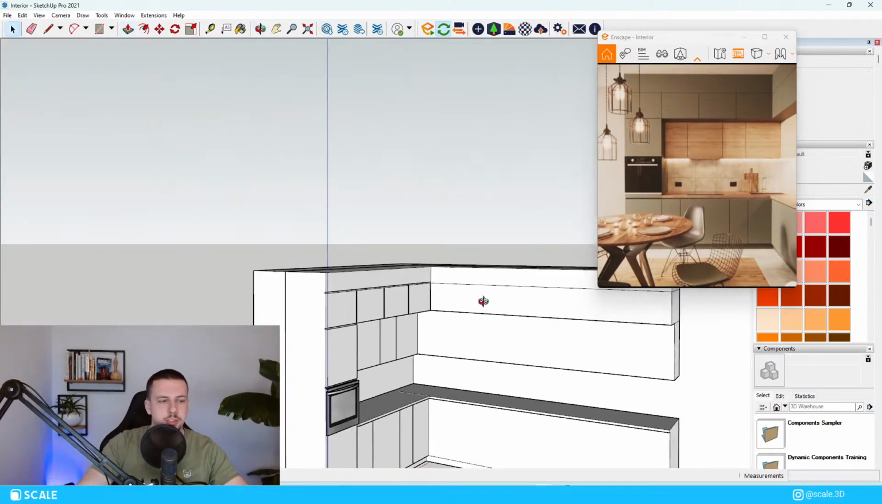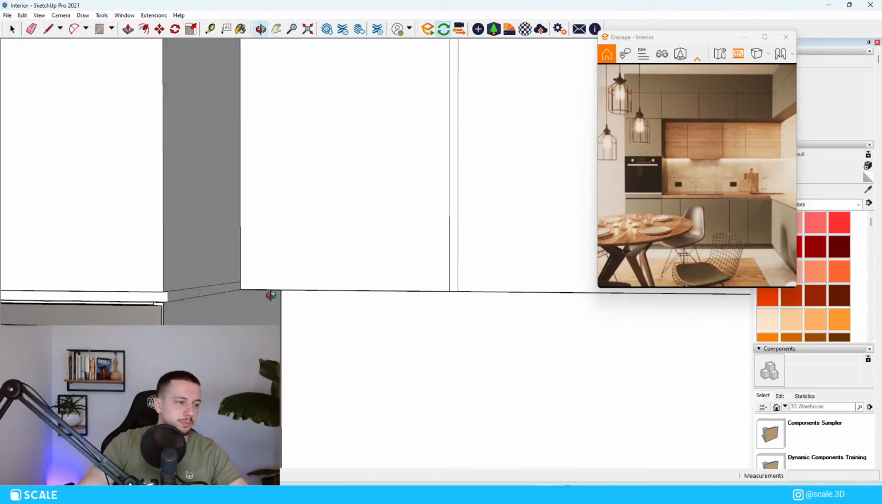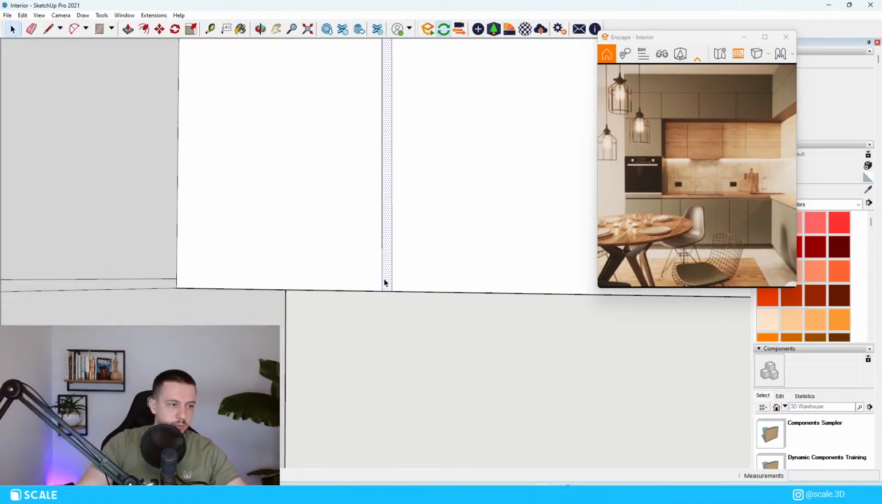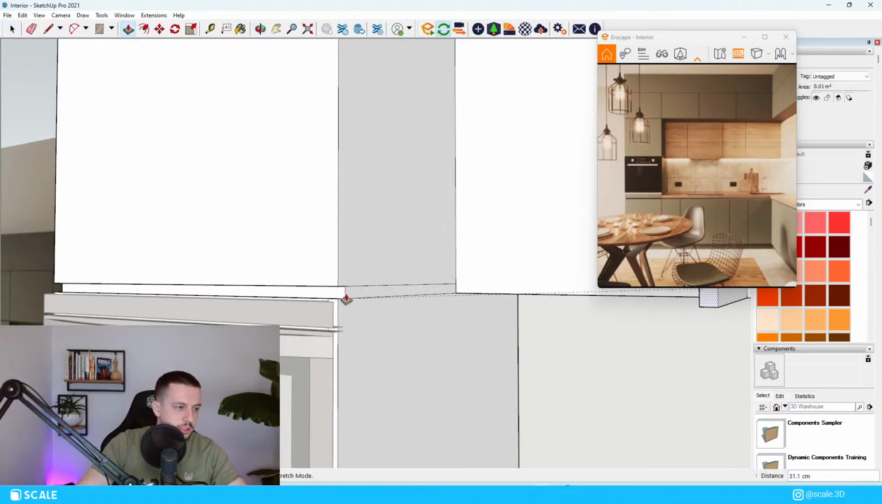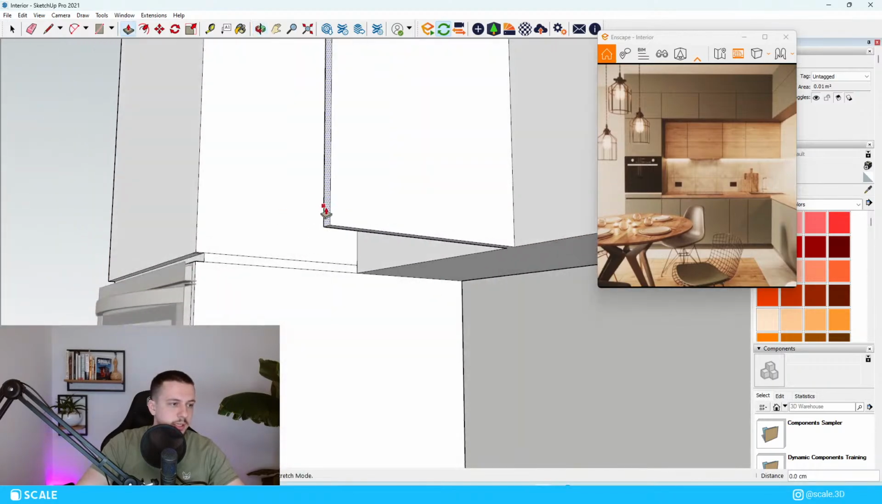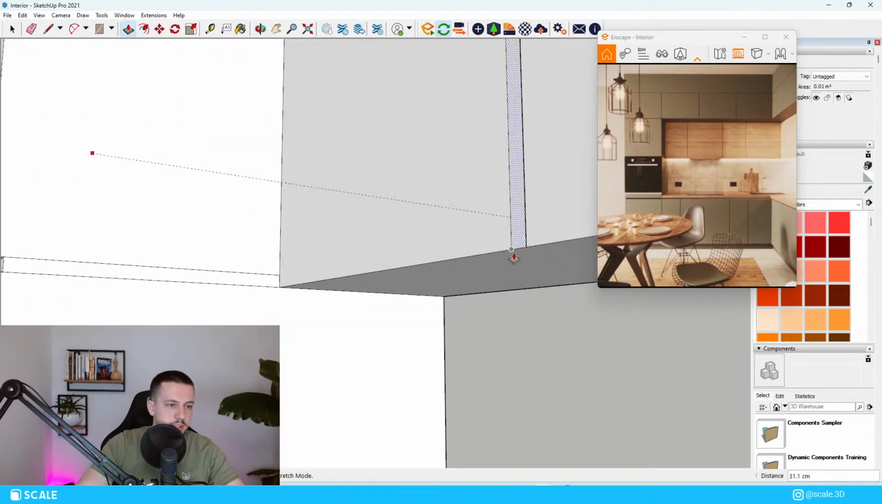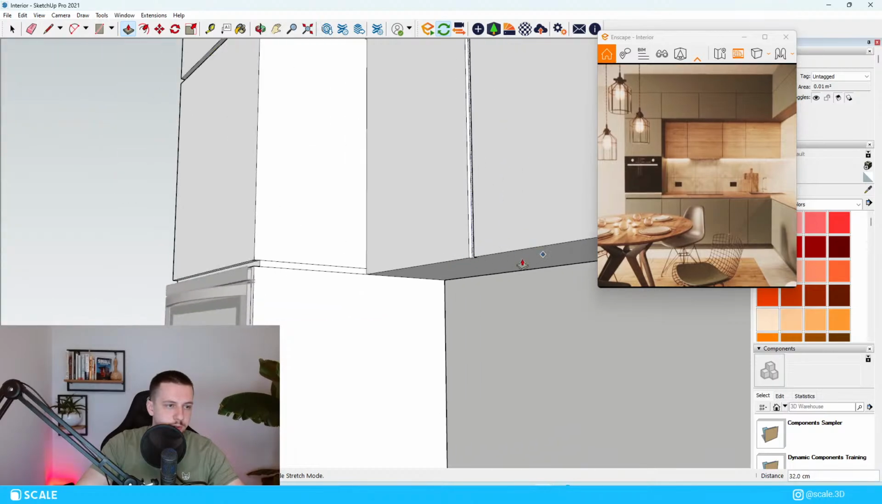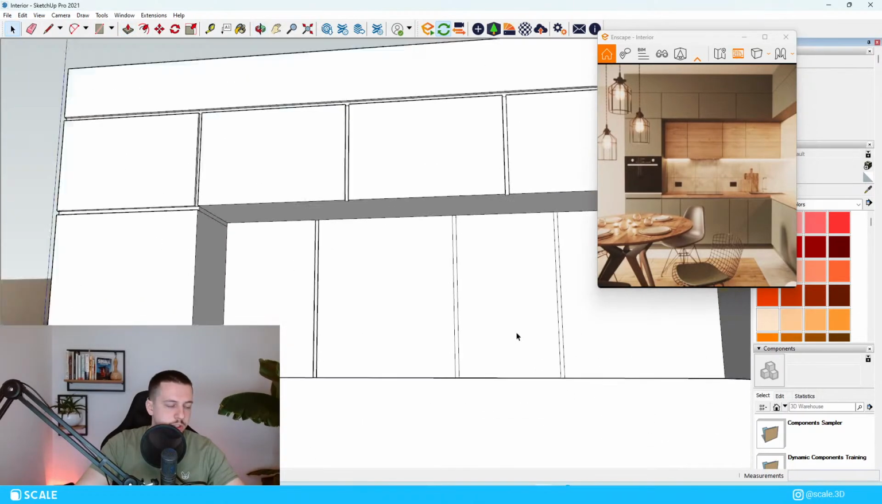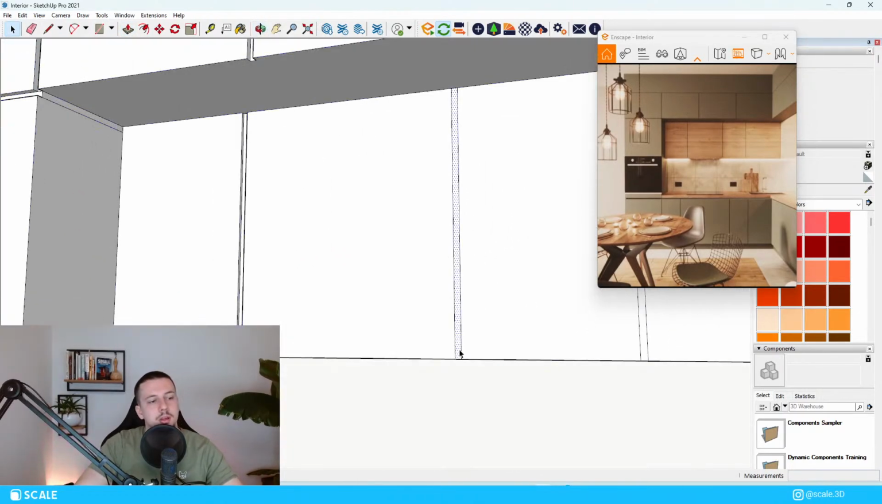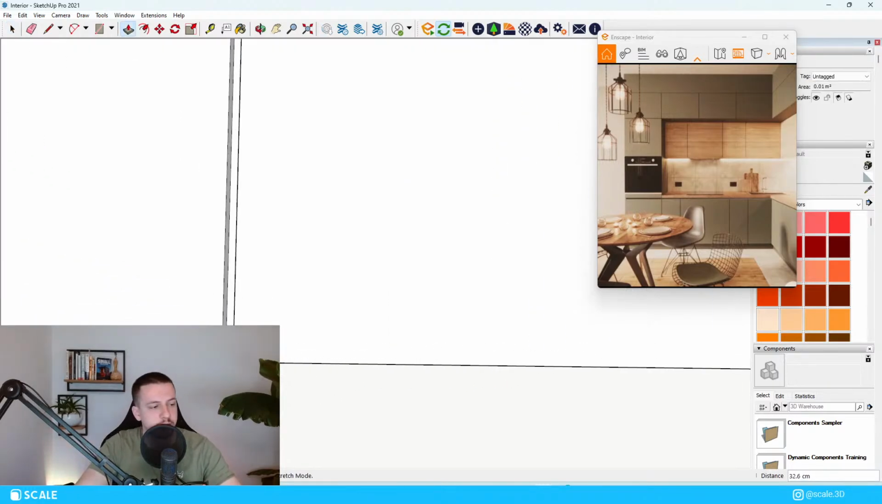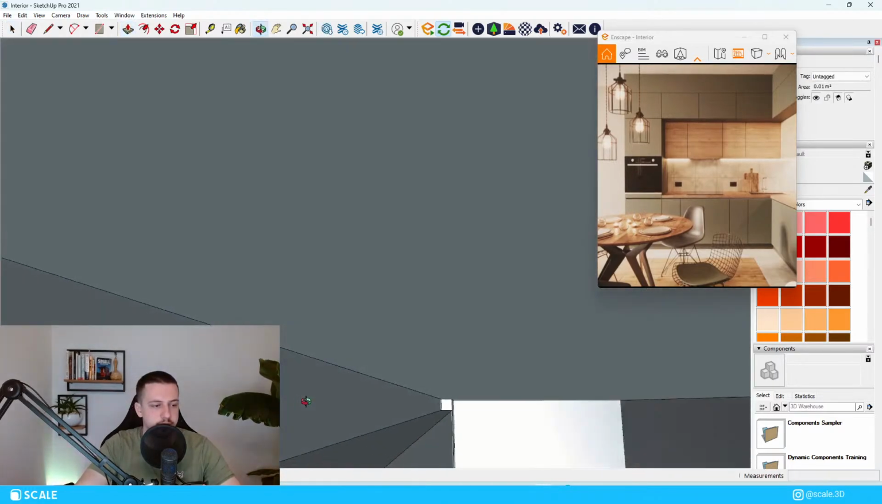Let me know, is there any faster way to model this in SketchUp? As I said, I'm not an expert in modeling with SketchUp. I just know the basics and I work with them because I don't really need much else from it. SketchUp is basically just a host for my modeling, so I can do the rendering in Enscape.